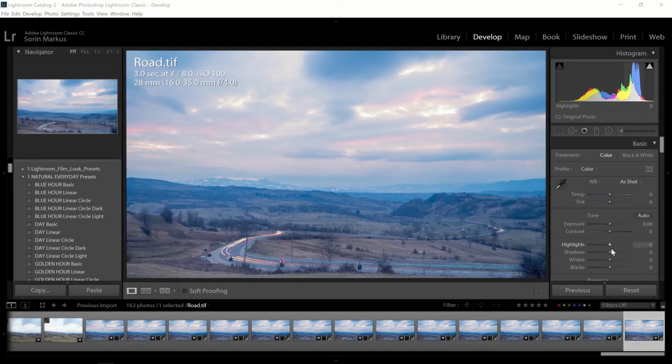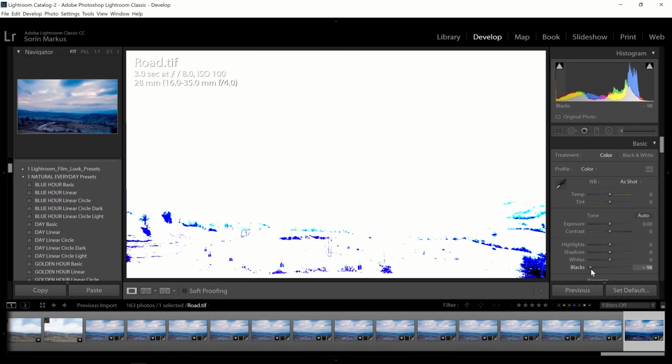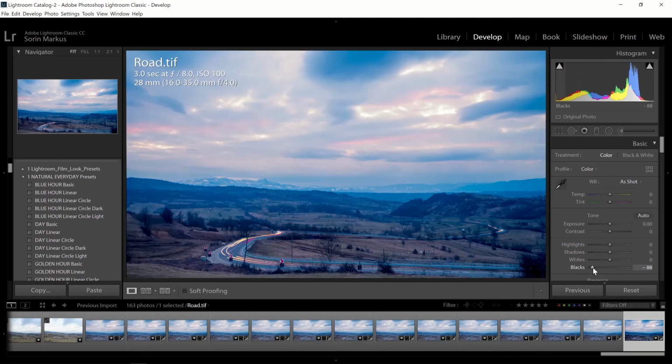Back in Lightroom, I want to correct the black point because I see on the histogram it's too much to the right and the photo lacks contrast. I click on Alt key and push blacks to the left until I see black spots. When I see so many black spots, I come a little bit back, like this. I created contrast.